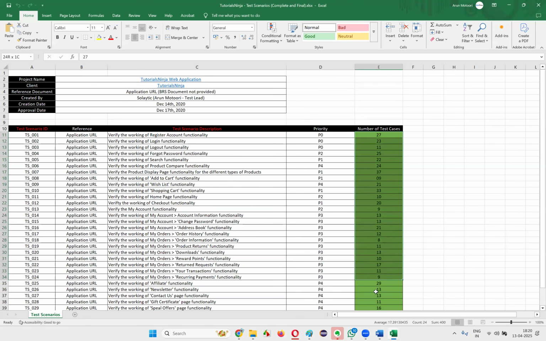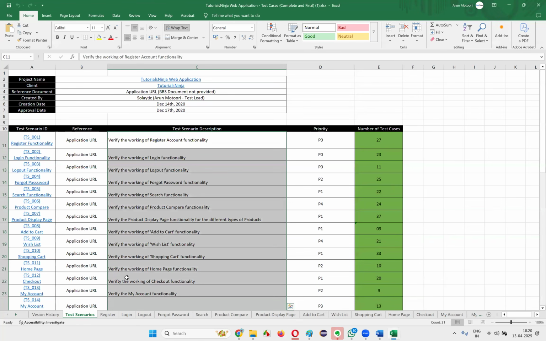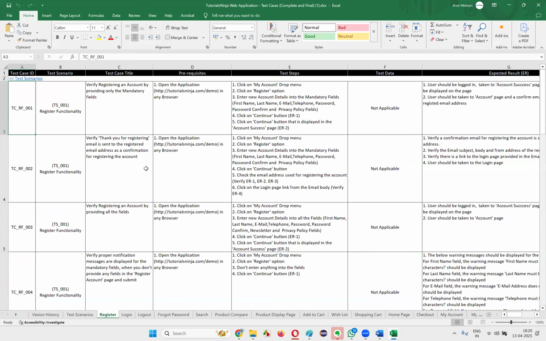The number of test cases you will not be able to provide immediately. Once you create the test cases for each and every high level test case, for each and every test scenario, which is a high level test case, you have to write the test cases.